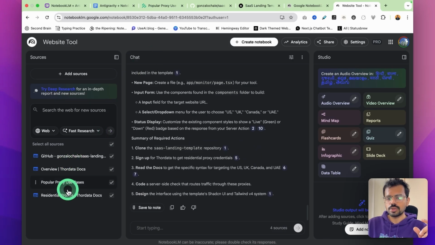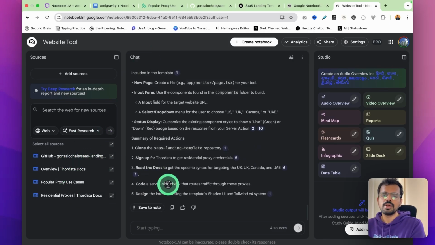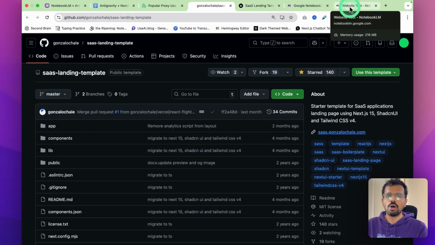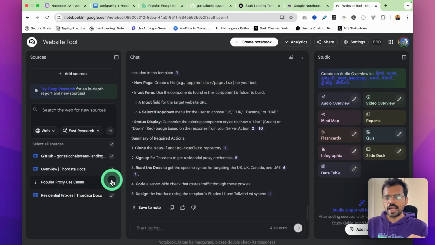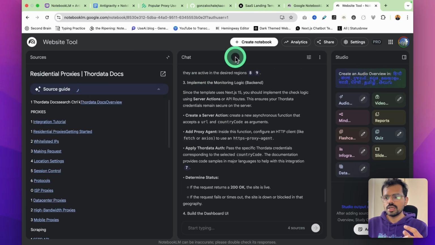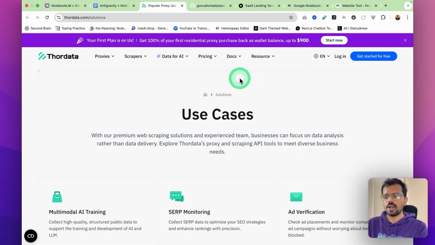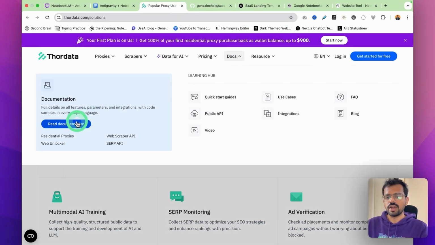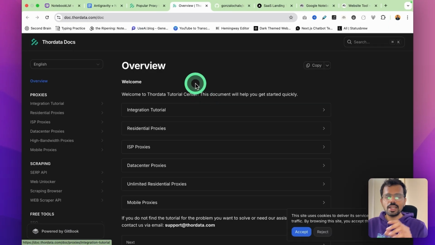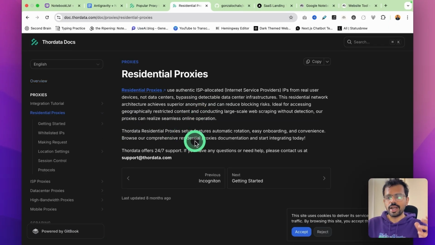Over here, the first source is basically the GitHub template that I just showed you, which has the entire boilerplate that we would be using. The second thing that is required here is the documentation. So for that, I just went on Thor Data's website. I went into their documentation. Since I knew that I wanted to use residential proxies here, that's why I just went on that page.